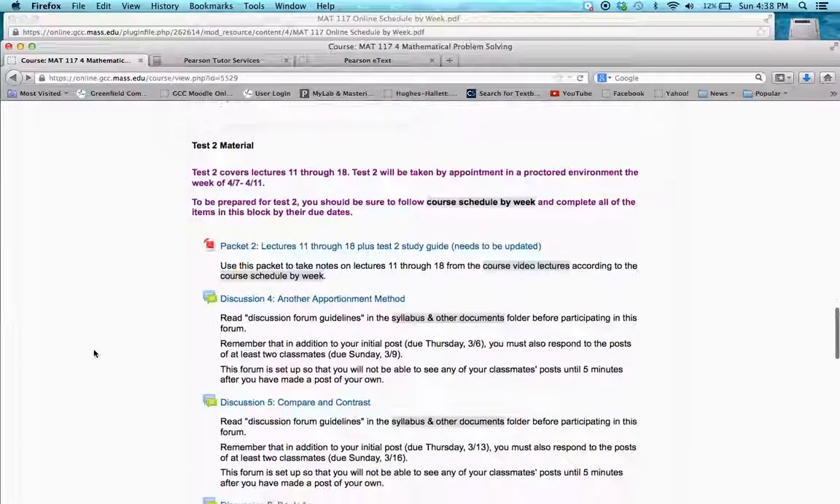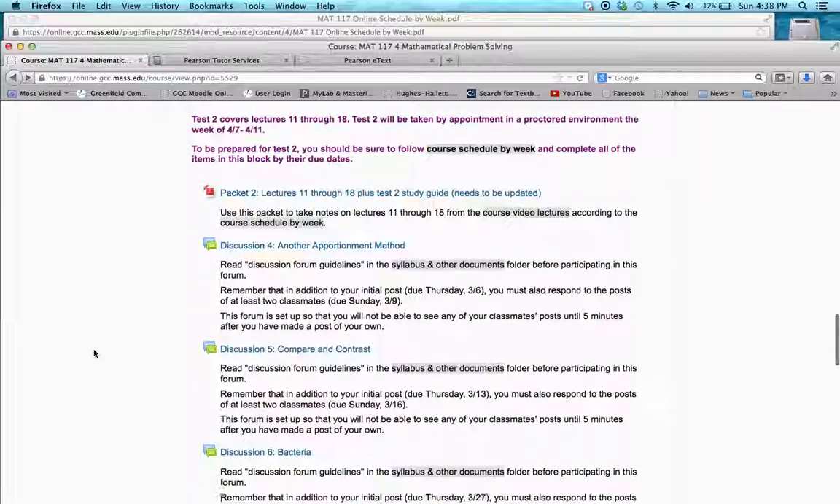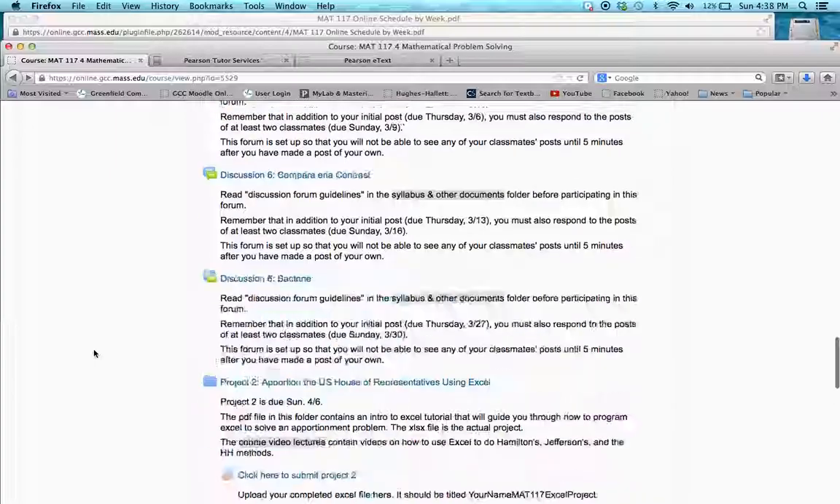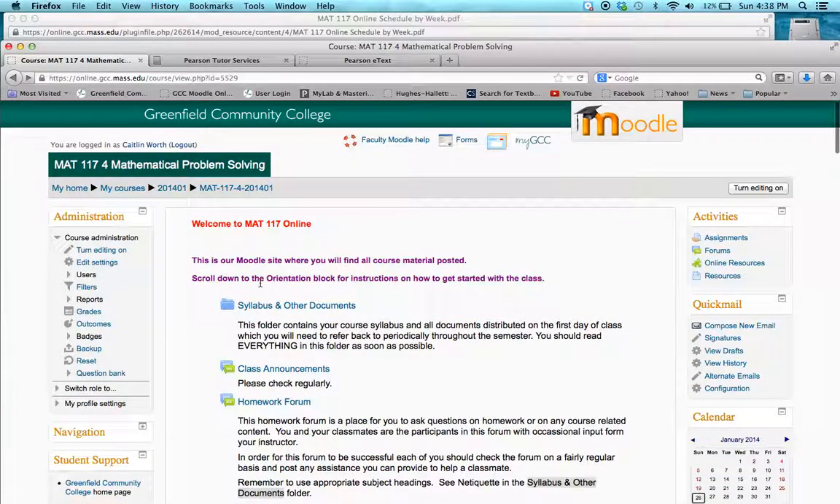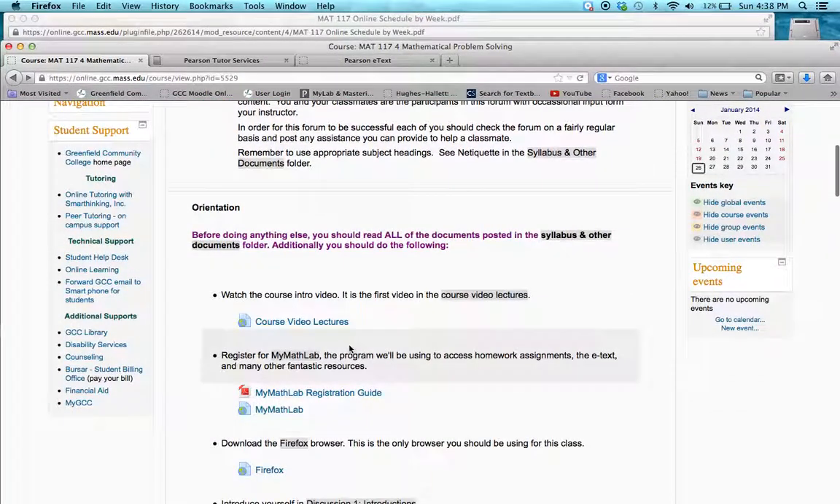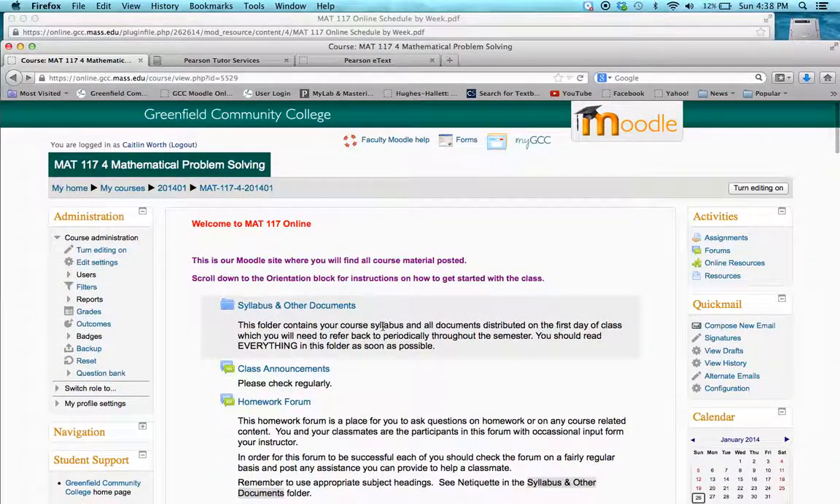And then there's going to be a second block for test 2 material, very similar to test 1, and a third block for test 3. So that pretty much covers the organization of the class. Moodle and MyMathLab are the main places you're going to be working from. This was a very brief overview, so you should make sure that you read everything in the syllabus and other documents folder, and all of these little blurby things that I've put up here in Moodle. And do some exploring in Moodle and MyMathLab, and please contact me if you have any questions.